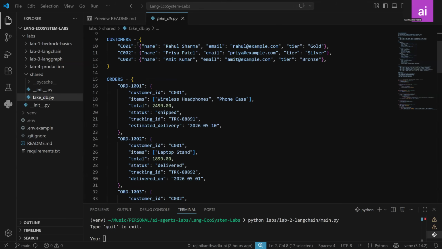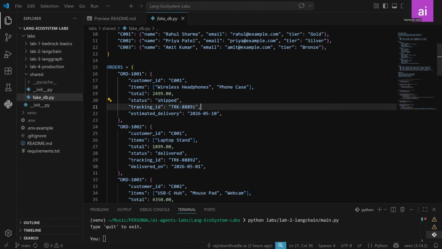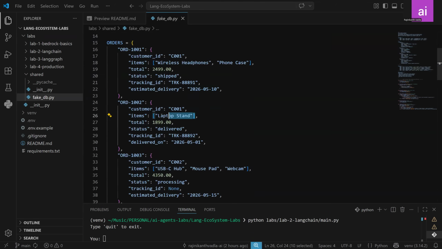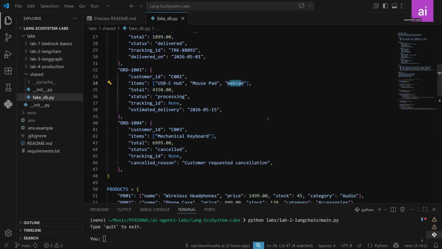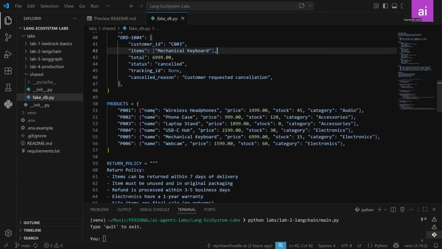You see customers: customer 1, customer 2, customer 3 are Amit Kumar, Priya Patel, Rahul Sharma, with email and tier: gold, silver, bronze. Orders: wireless headphones and a phone case, total 2499, shipped, with this tracking ID and this estimated delivery. Order 2 is a laptop stand. Order 3 is a USB hub, mousepad, and webcam. Order 4 is a mechanical keyboard. And there are some products.